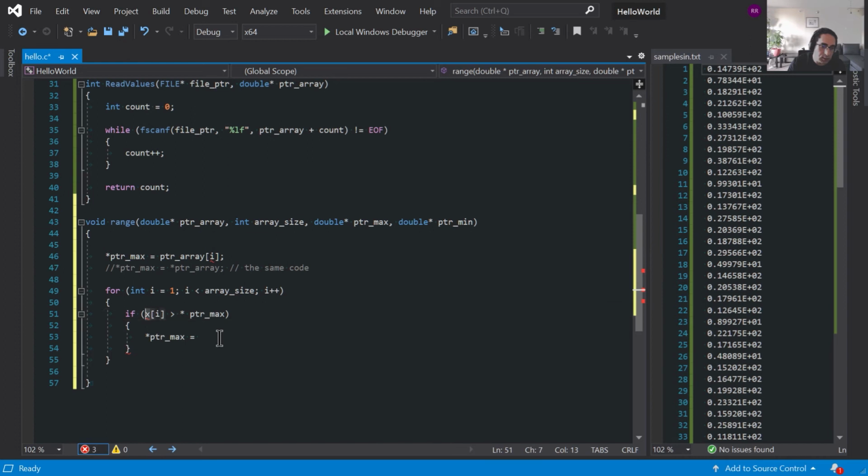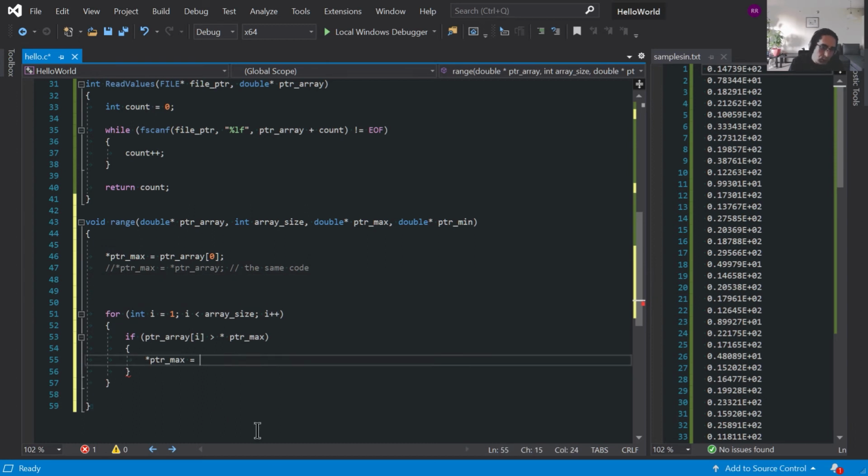And it's not x, we have ptr array, sorry. Cool. It's good that Visual Studio flags this error for us, so we don't need to debug it later. And I don't have i, but I used i to initialize this. So I want it to be the first element, so I'll just manually put 0. And the other thing is, if it was bigger, I wanted to put it as the maximum. So ptr maximum would be this, ptr array i.